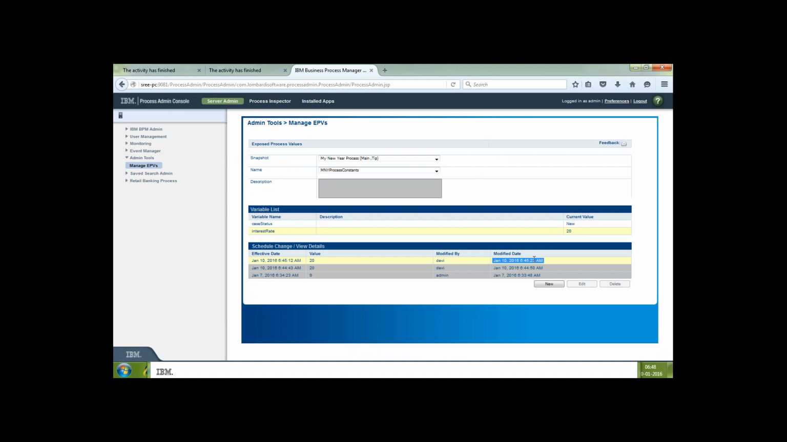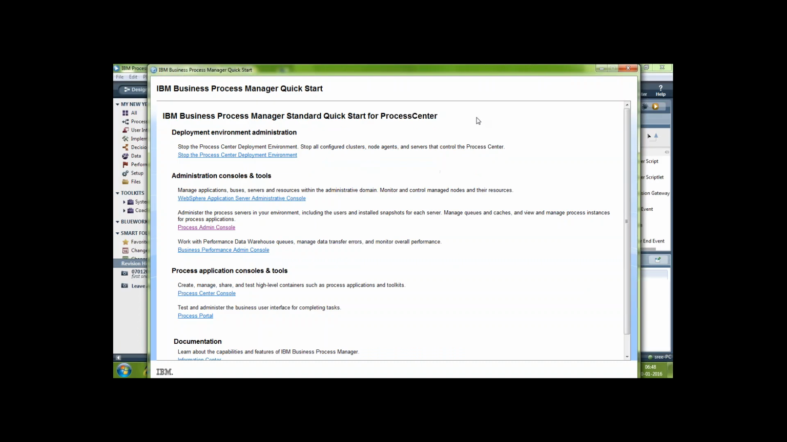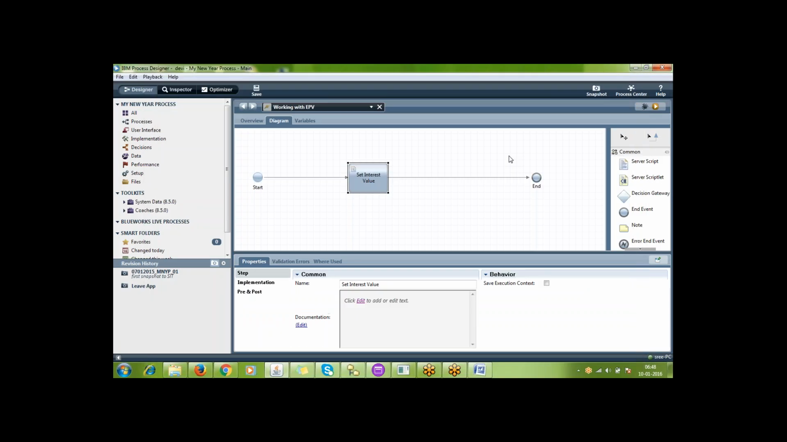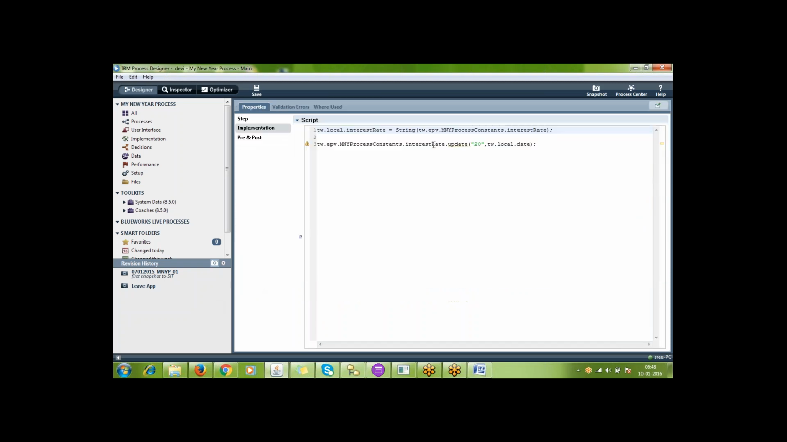So how this got affected: whatever code you have written, whatever script you have kept here, try to use this script whenever it is required. What will this script do? Till now we thought EPV values should be updated only by the administrator, for example.